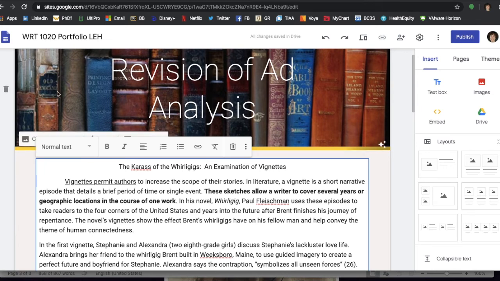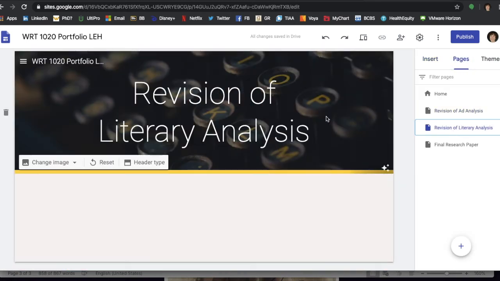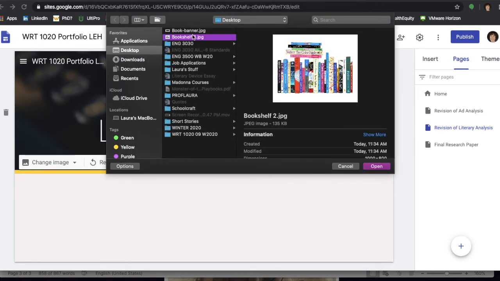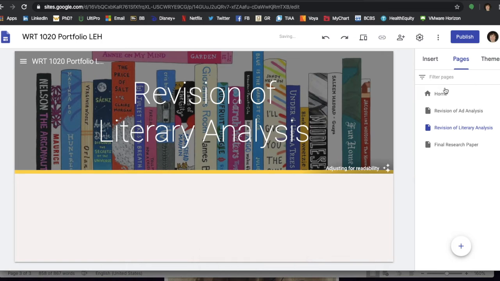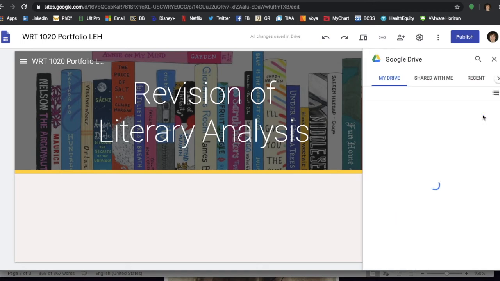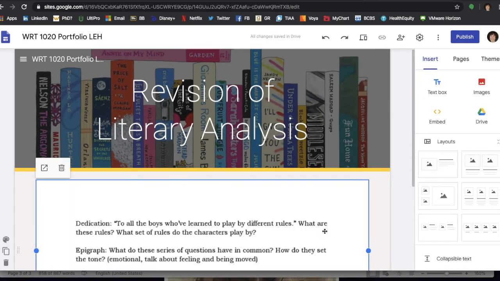So that's option one. Let's say I did that for the revision of the ad analysis, and then I go back to my pages. And then let's say this time I want to put in the revision of my literary analysis from my Google Docs. So you can do this, but this is going to require an extra step that you must complete. If you don't do this next step, I won't be able to access it. So you will need to go to Insert from Drive. It should pop it up right next to it for you. I'm going to insert that Google Doc there.